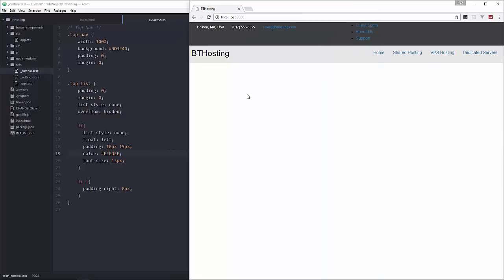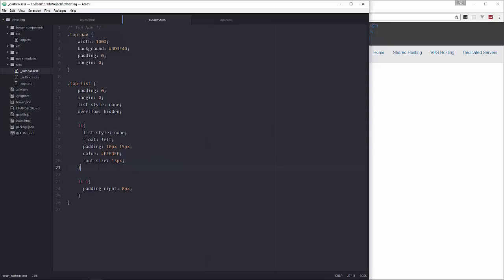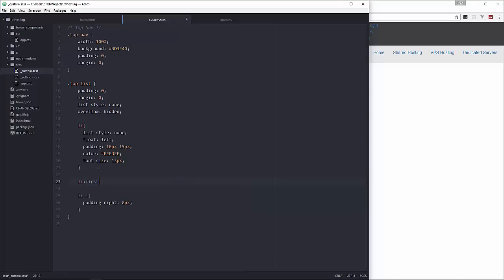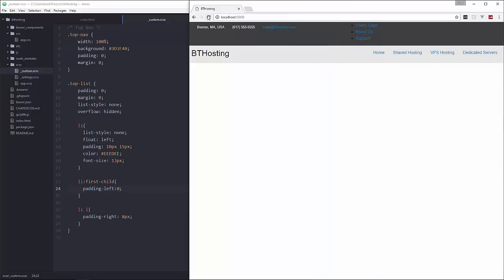Alright, so we'll save that. And then the first one here, the first li, I want to set the padding left to 0 because I don't want it pushed over. So we can do li and then say :first-child and set padding left to 0. Okay, save that, and then that removes that left padding.